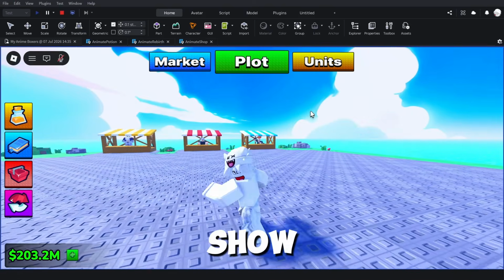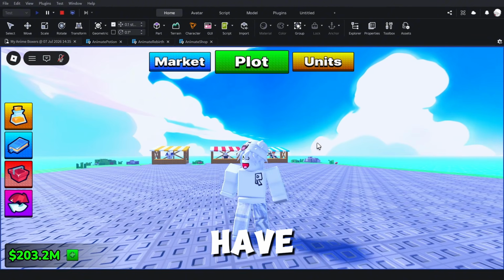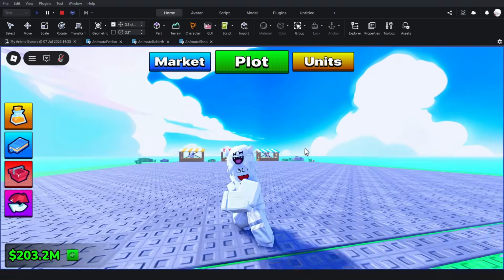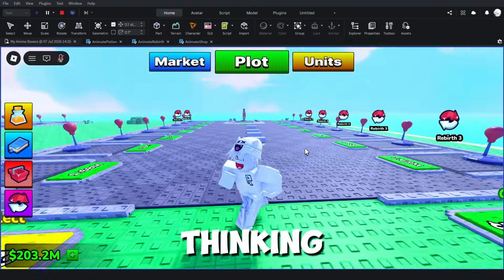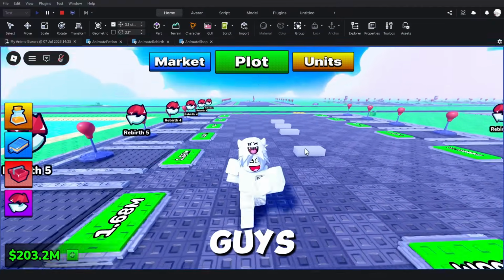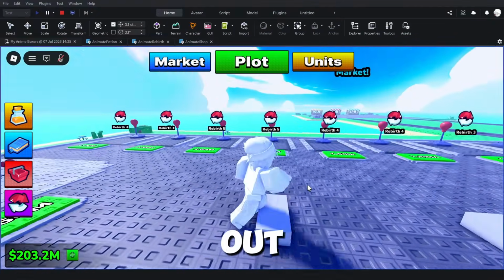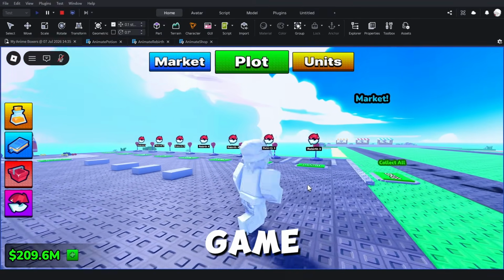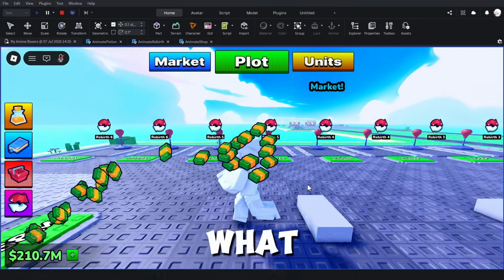Oops, I wasn't supposed to show you guys this, but now that I have, this is just an animation for the punch. What do you guys think of it? And now lastly, you might be thinking, why is this guy placing random blocks on the plot? Guys, let me show you. I think it came out amazing, and obviously there's sound effects, but you guys will need to wait for the full game to hear them. What do you guys think?